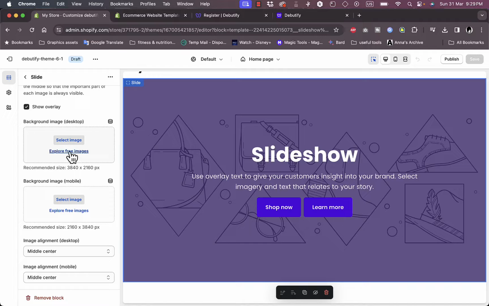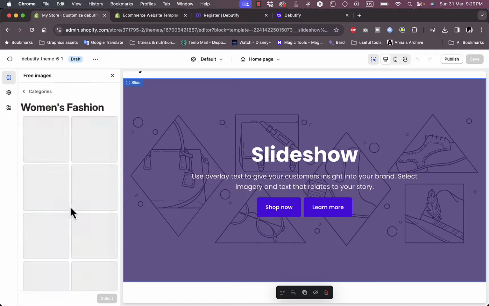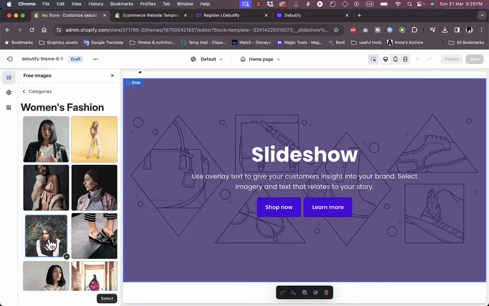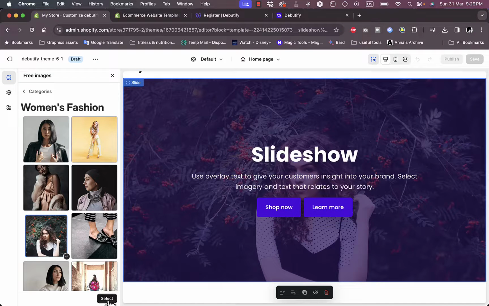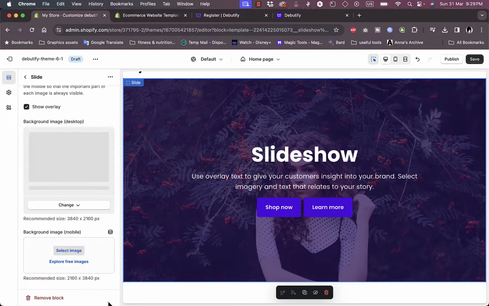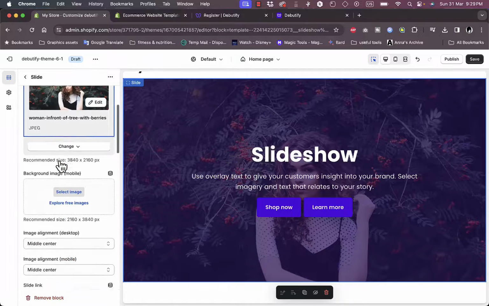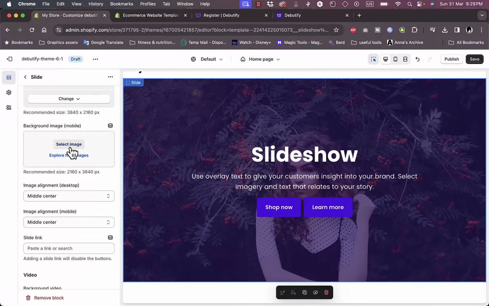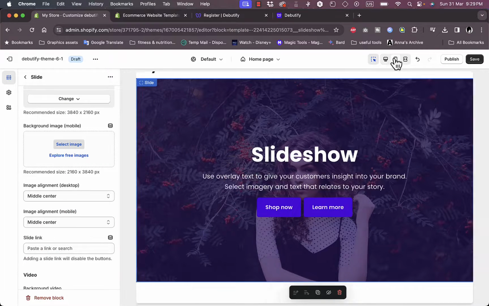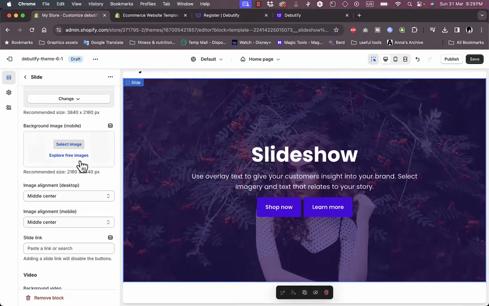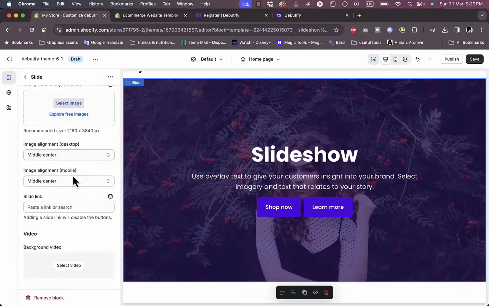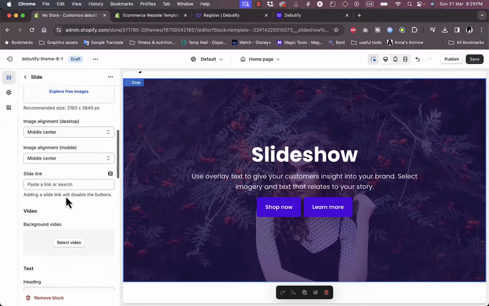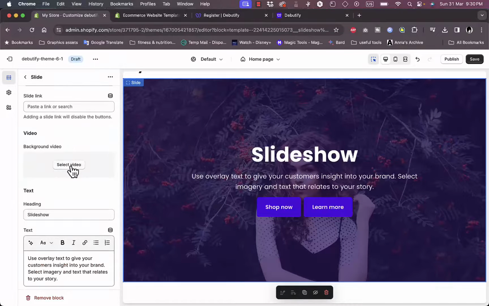Okay, we forgot to save. Let's do it again. Okay, women's fashion. Let's select the same photo and then click on select. And the photo is now added. Now you can click to add another photo as a mobile if you are viewing the website from a mobile phone. And now you can select the image alignment for mobile and desktop and slide link. You can add a video if you want to.